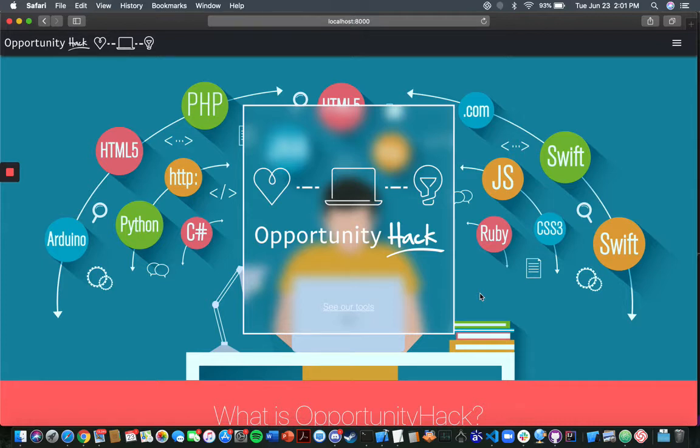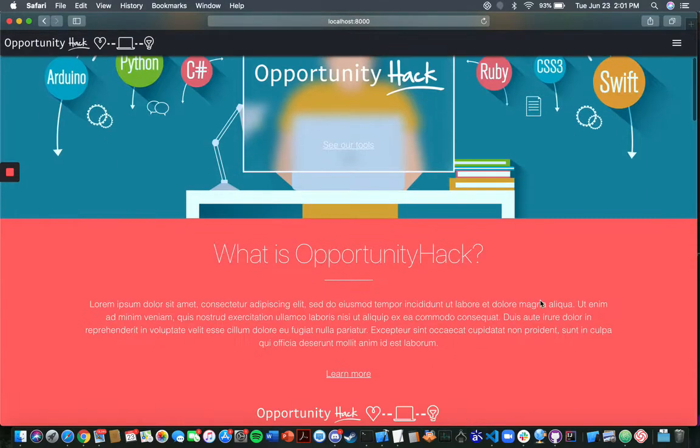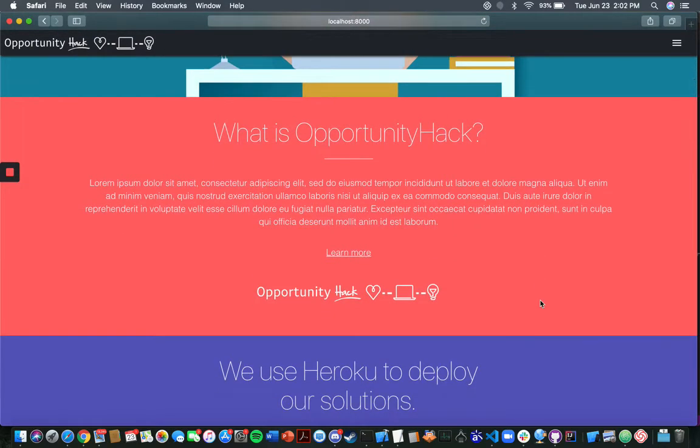So when I started development on this, I just went from the top down, starting with the main navigation bar, then the banner, and then these informational sections here. And I tried to hit the main points just by starting with what Opportunity Hack is, what we do, and what's going on, what the goals of the site are. And obviously this is just placeholder text for now.